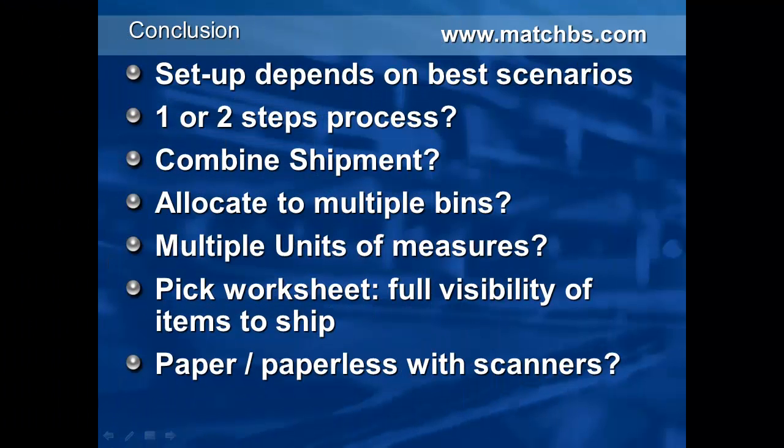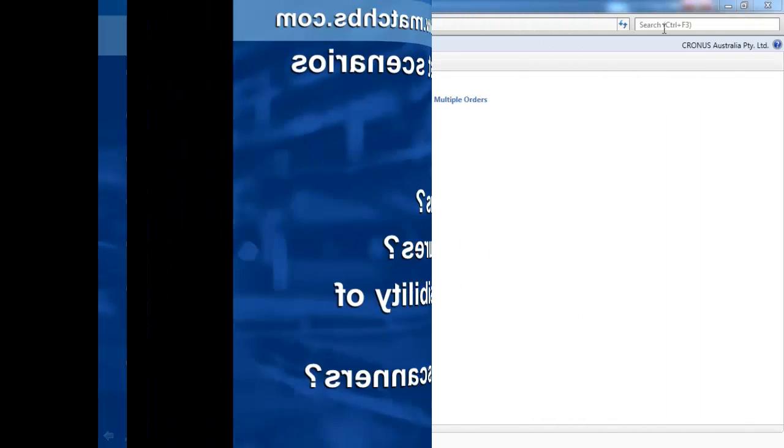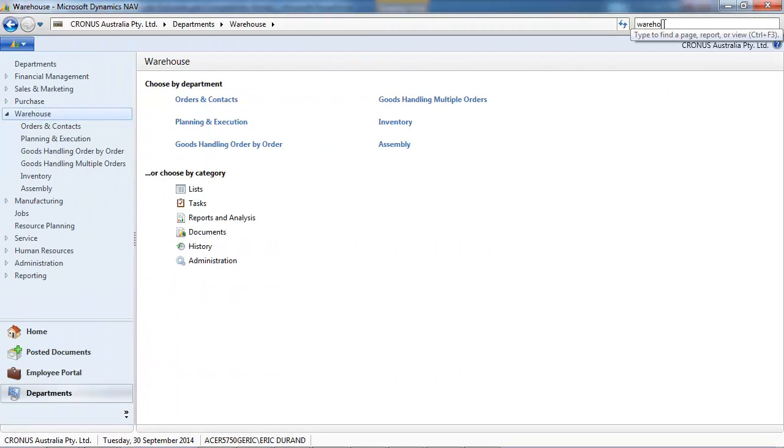So NAV offers different flexible options to best set up your location. Is it a one-step or a two-step process? Do you want to combine shipments? Do we allocate to multiple bins? Do we use multiple units? And the pick worksheet can give you full visibility of items to ship. And do you have a paper or paperless system with scanners?